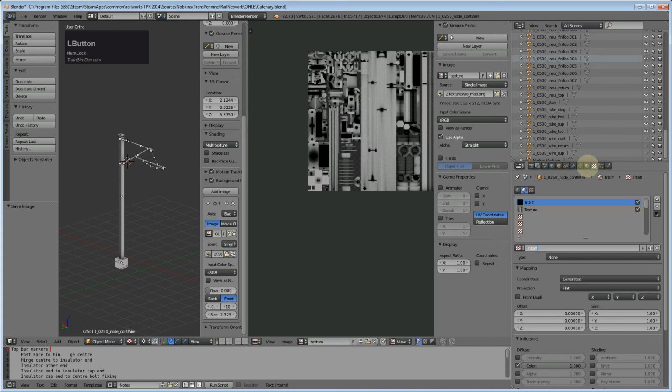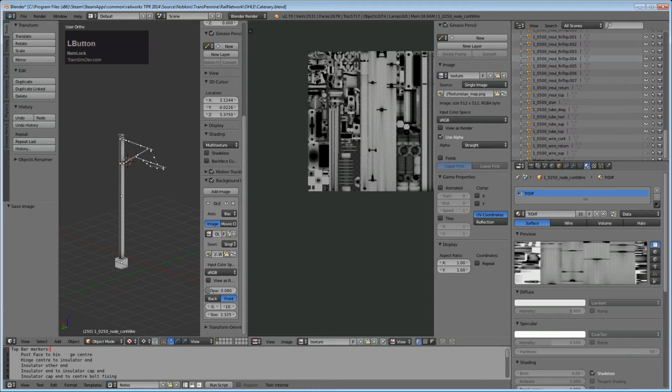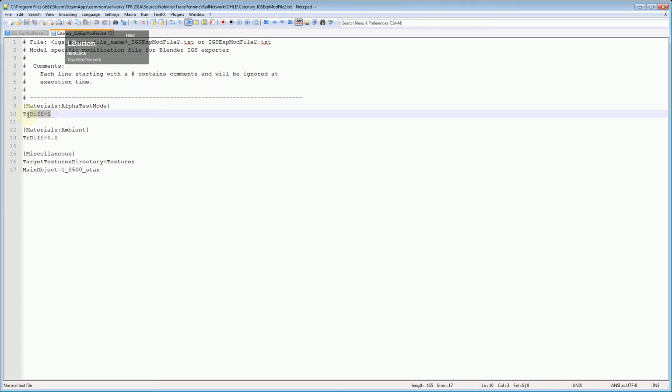We've got a material called TRDiff, and we've also got this texture name called TRDiff, which is just for the shader. So this material TRDiff, we've turned on alpha test mode, which basically means that in the texture, alpha or transparent areas will be invisible, okay, in game.